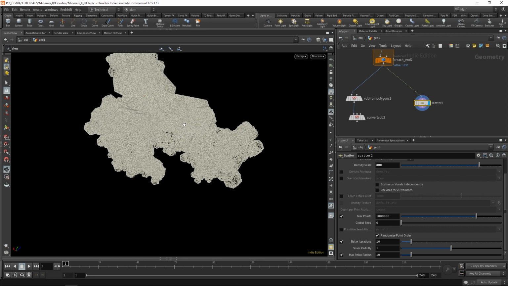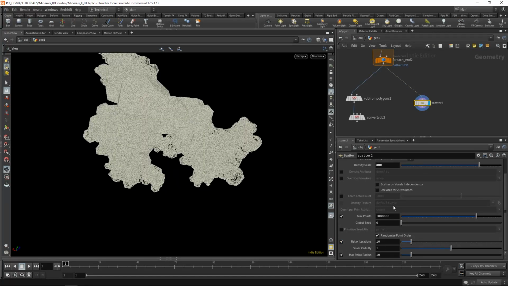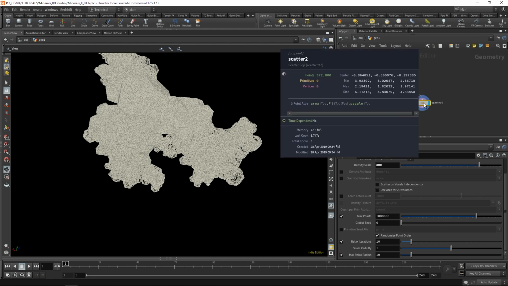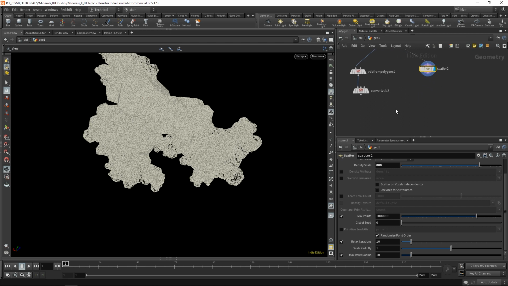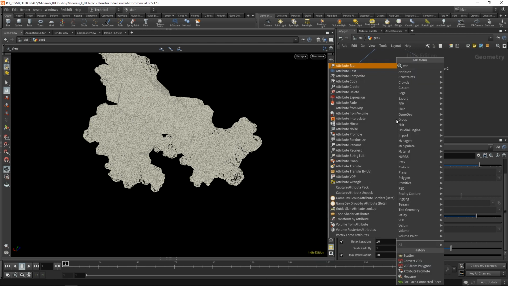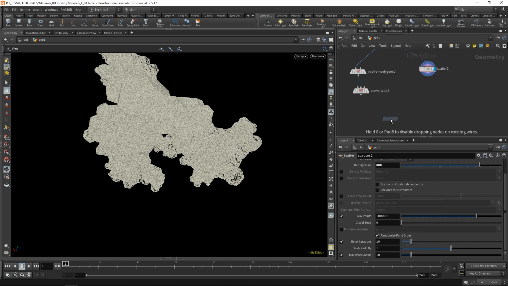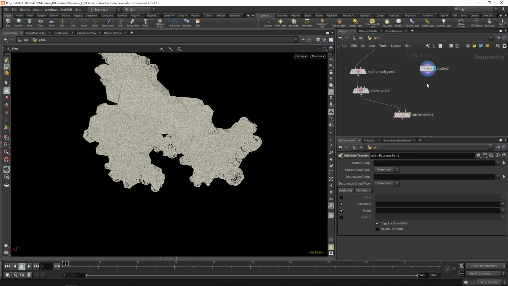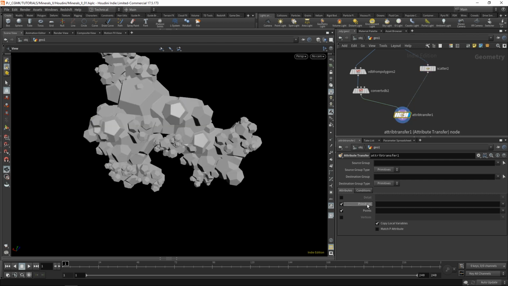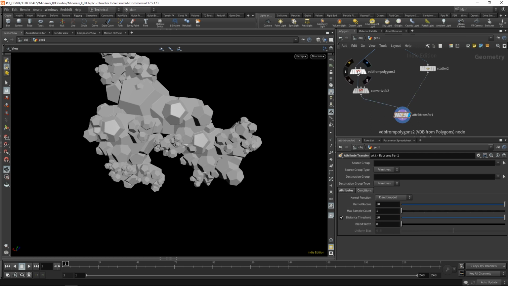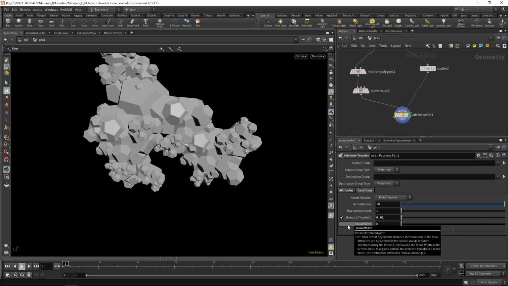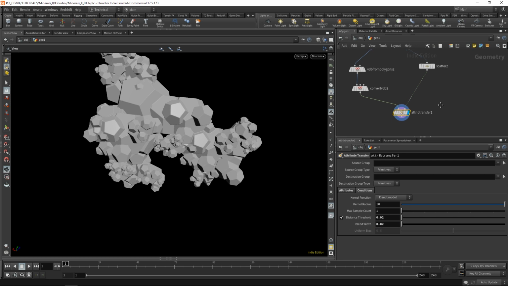If you want the scattering to process faster, just disable the relaxed iterations. For now, I'm going to leave it on. So I have almost 400 points, but it should be a good approximation to do a nice attribute transfer. I want to transfer just the area attribute. On the distance threshold, we should use something similar to this, probably double, 0.02, and nice blend, 0.02.